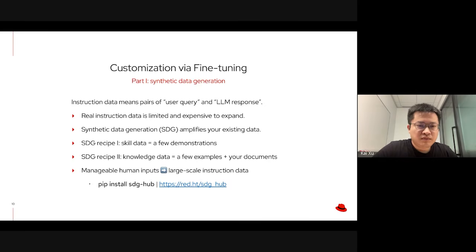Our team here also maintains and develops this upstream open source library, SDG Hub, that basically provides a bunch of predefined recipes that you can reuse. And this framework itself is very flexible, such that you can easily tweak or expand those recipes to suit your own needs. Feel free to check it out and raise issues on our GitHub.